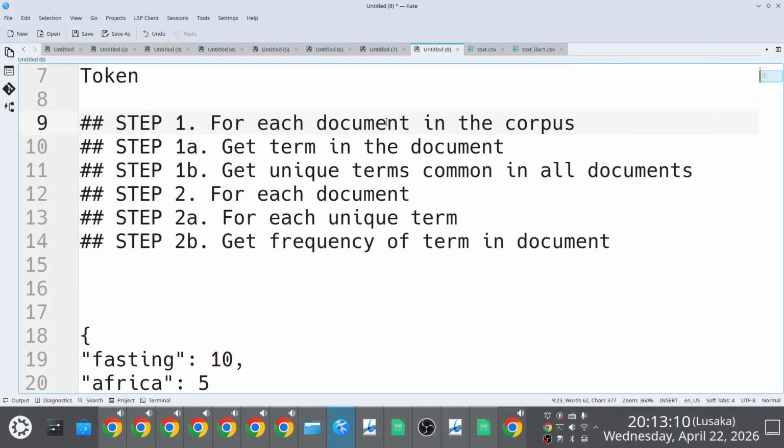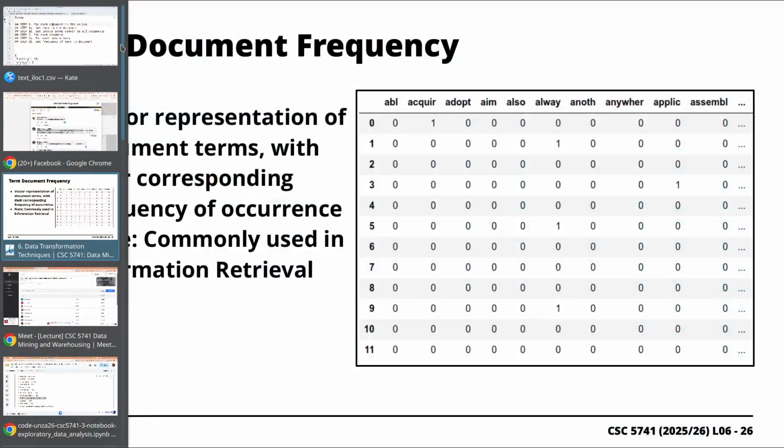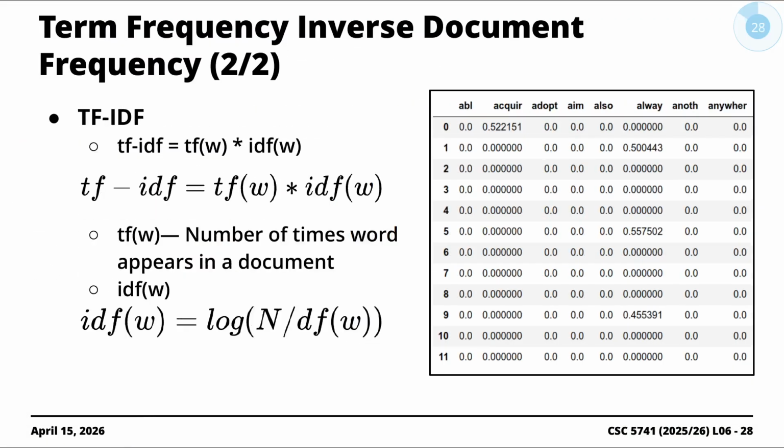I don't know, that's neither here nor there. I don't have any thoughts about count vectorizer or something.